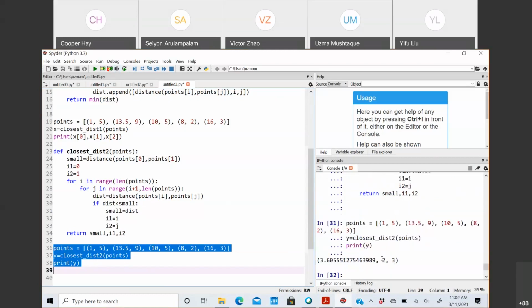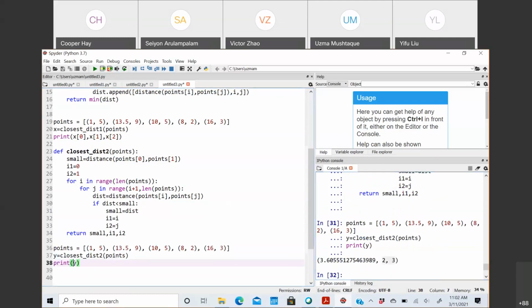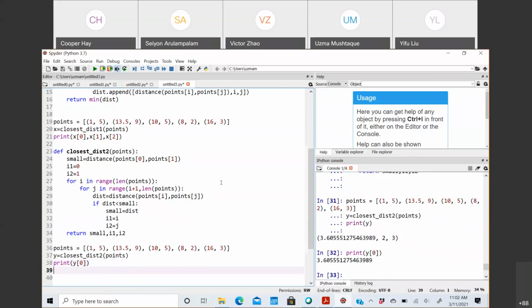Right, so this is returning a tuple instead of a list of lists. So if I'm printing y, and let's say I only want the indices, not everything here, I can go ahead and do whatever I want. Or if I just want the distance, I can access the outcome of my function as y0, y1, and y2, right? So it's up to me how I want to capture the output.